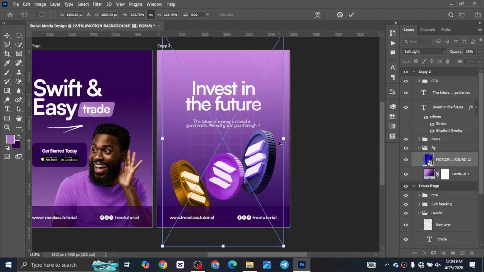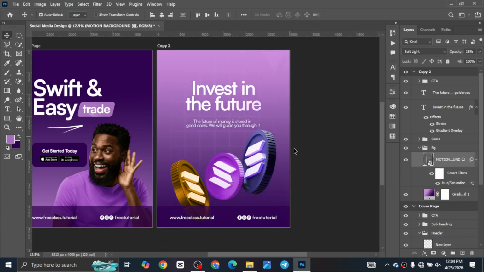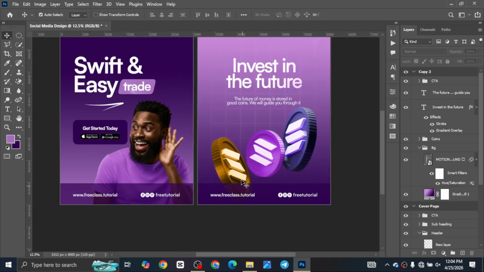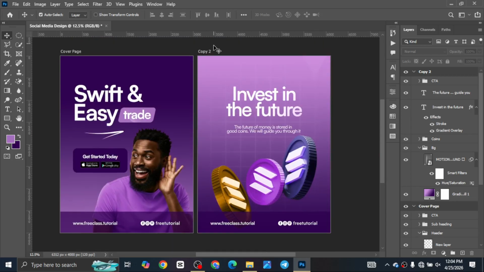It's smaller. No, that's how it should be. That's how it should be. So this is okay. This is okay. So I want to add another layer.